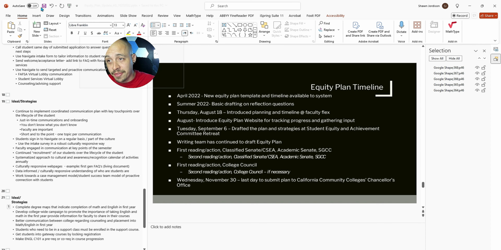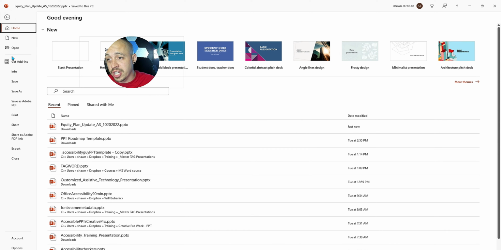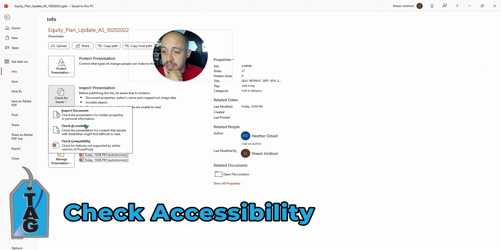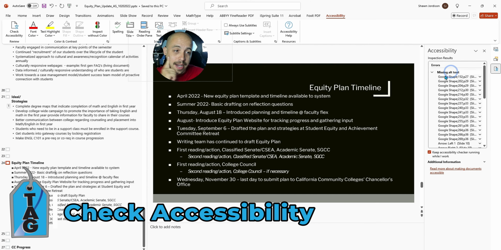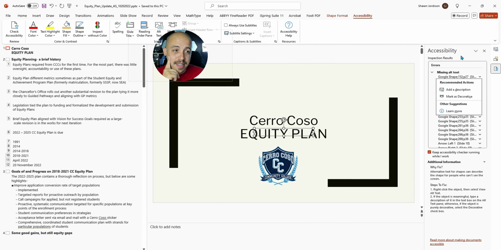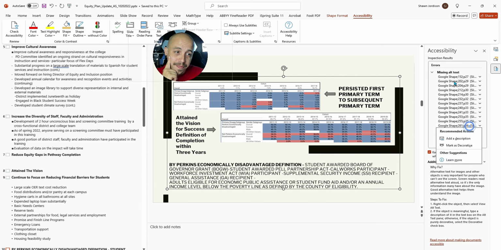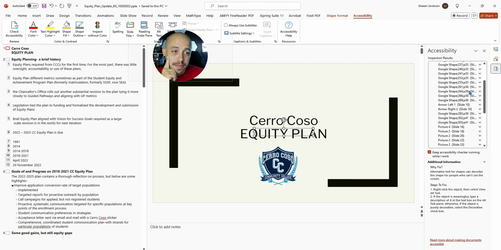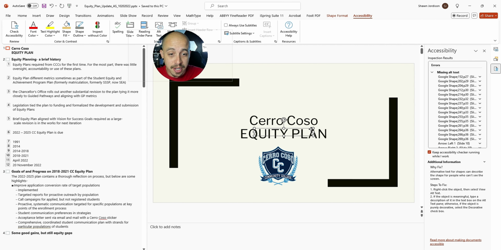So let's save the file and let's just run the accessibility checker just for funsies. We'll do file, info, and check for issues, check accessibility. And yeah, I mean, here we go. This is the problem with using Google. So all these different shapes in here, like there's a phantom one here. I'm just gonna hit delete.